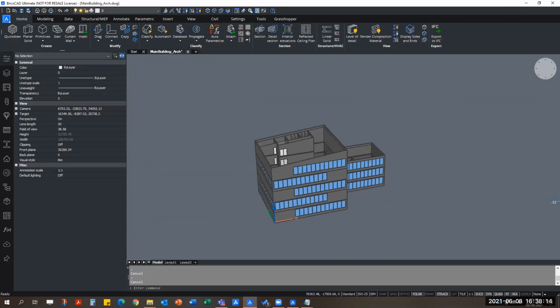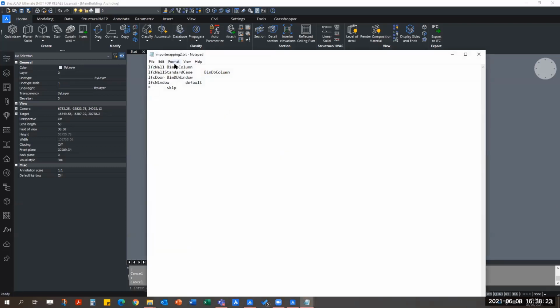This is how you can modify your import mapping process by simply, again, tweaking a text file. And the only thing to remember, whilst the syntax is the same, it's just this space in between them, which is a tab, not a spacebar hit.